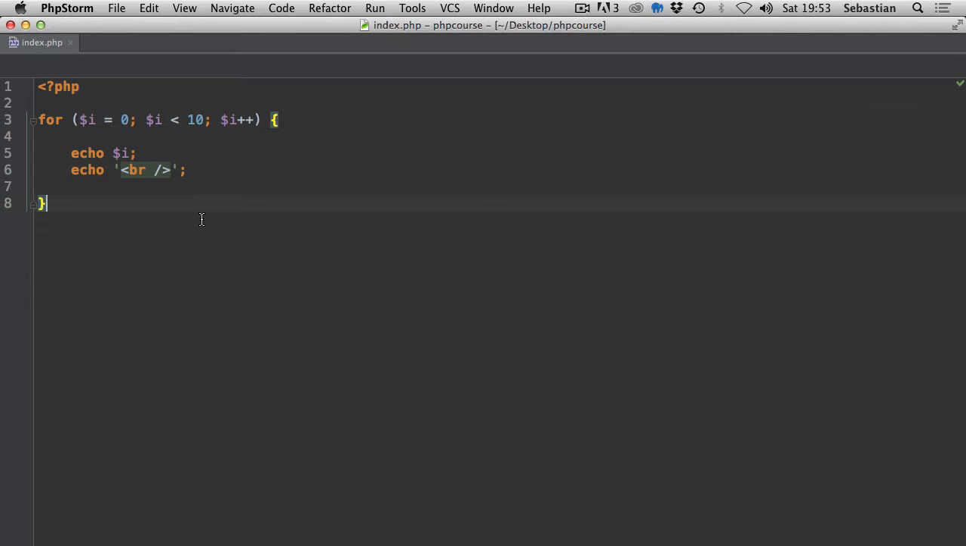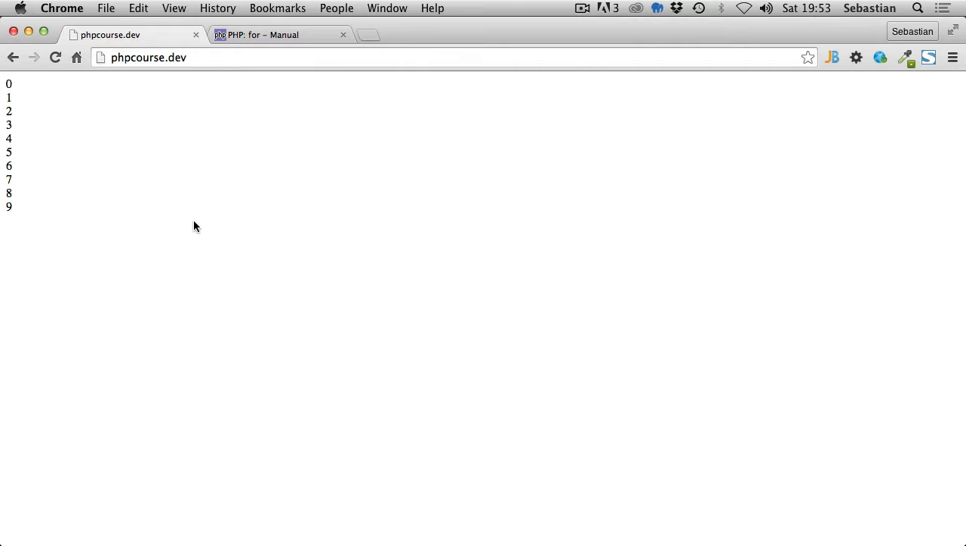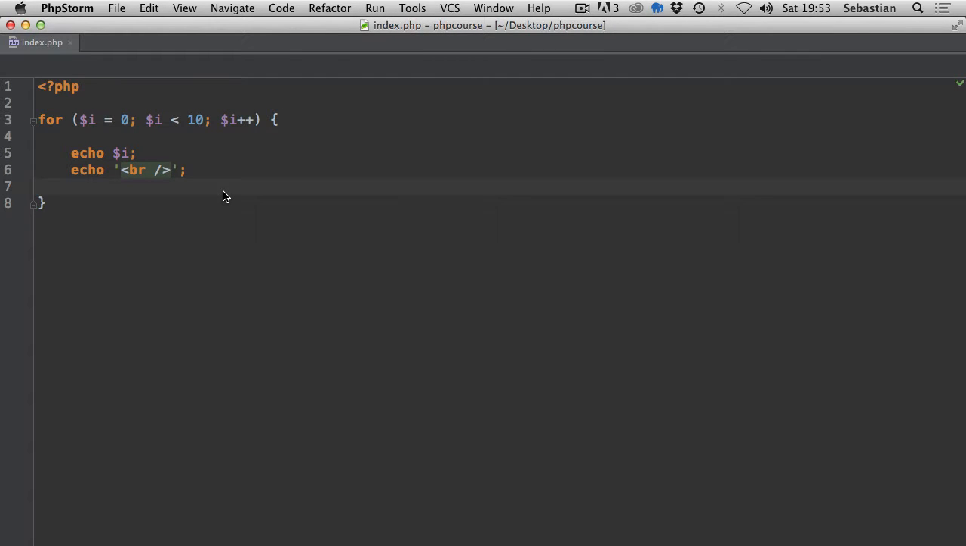So let's simply save it all and preview it in a browser. Let's refresh the page, and there we go. Fair enough, we've got numbers starting with 0 going up to 9, as we would expect. Okay, so that's a pretty simple example. Let's have a look at another one.